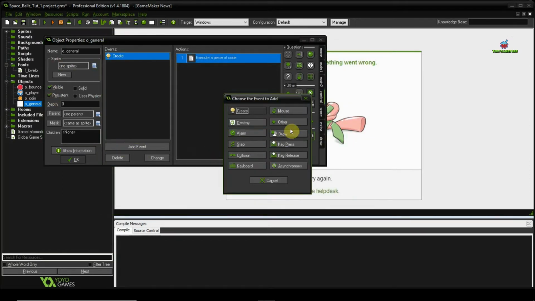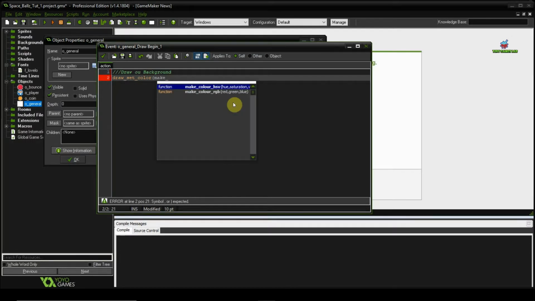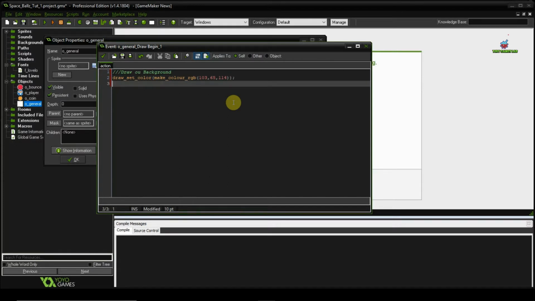And now I'm going to start my drawing events. I'm going to do draw begin. That's when I'm going to draw my background. I don't want to use the depth for that, because I just want to use one object. It's a little bit simpler. So what I'm going to do is first set my color to a purple. Purple, that looks good. 103, 65, 114.